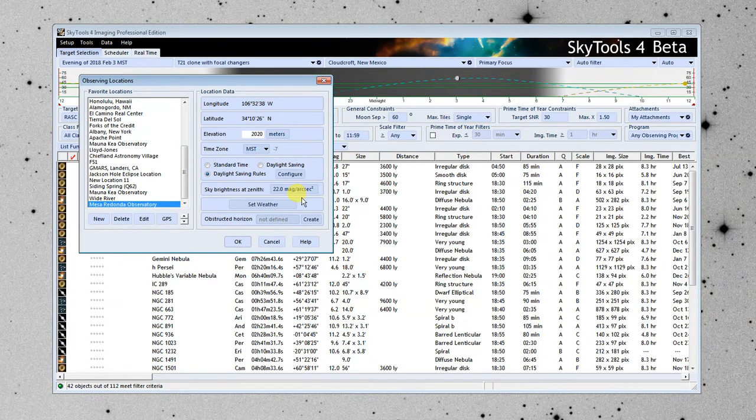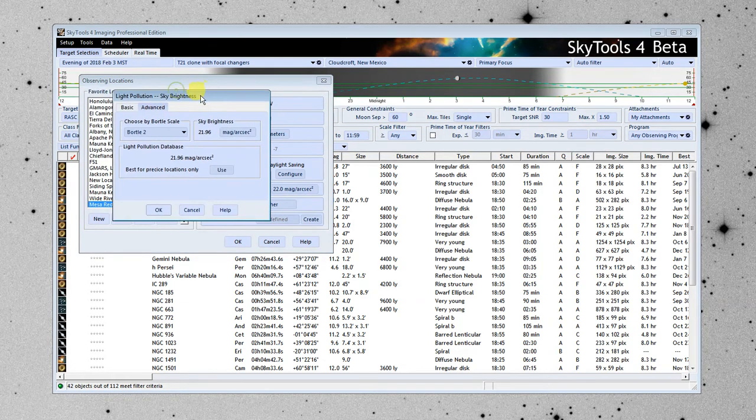Next, we're going to set up the sky brightness. That's very important to our model, so we should take a little care to get that right. I'm going to click on it here. I wouldn't use the basic tab for imaging. Let's go with the advanced tab. There's several ways to set up your sky brightness.